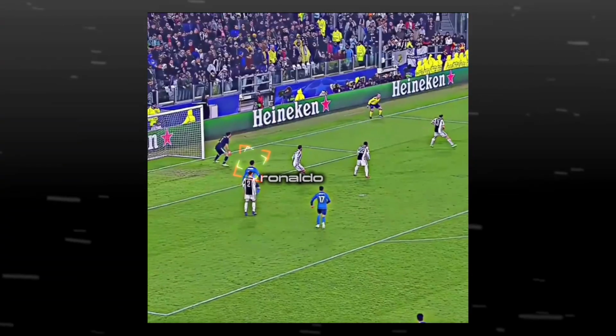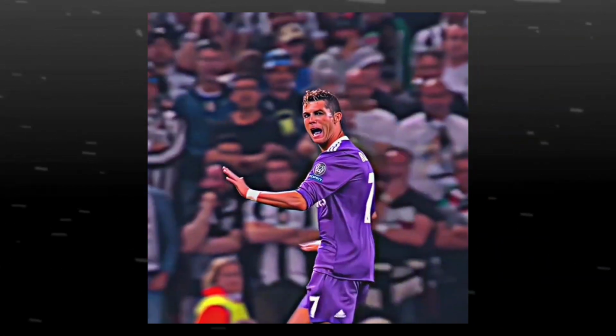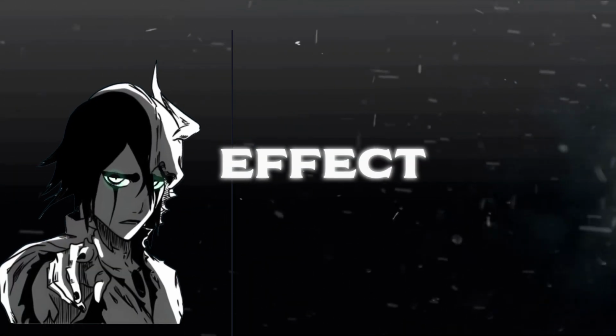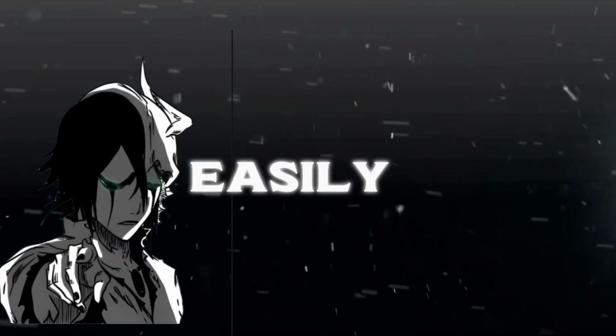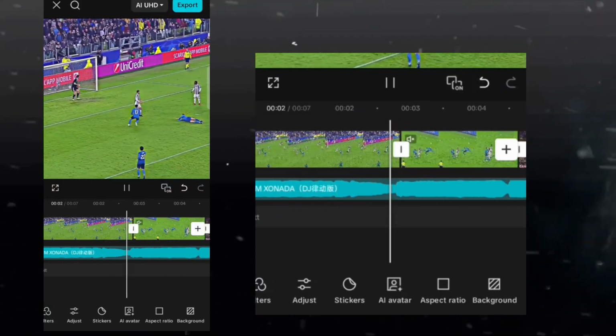You need this. It is the heart shake effect, and you can make it very easily. If you watch this completely, then first, add your clips.